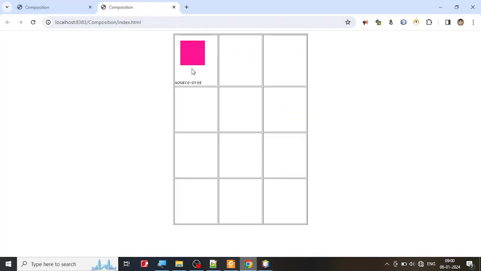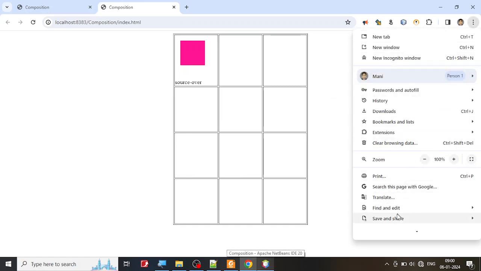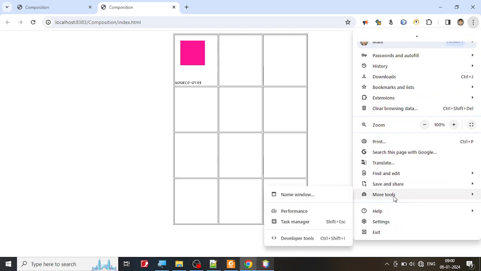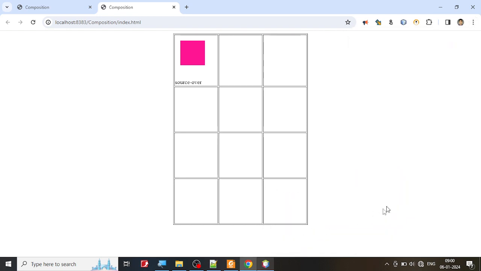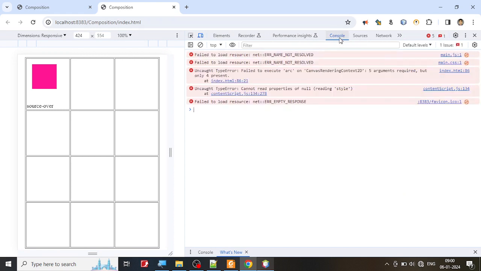And you notice that immediately it stopped right at the first spot itself. So what is wrong with it? You go here, go to more tools, go to developer tools, and click on the console. Remember, you need to click on this console in order to get the error. And what is the error? It says failed: canvas rendering 2D argument 5 is required but is not present, only 4 is given.